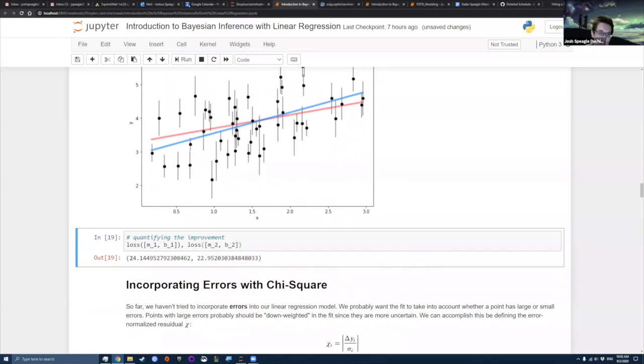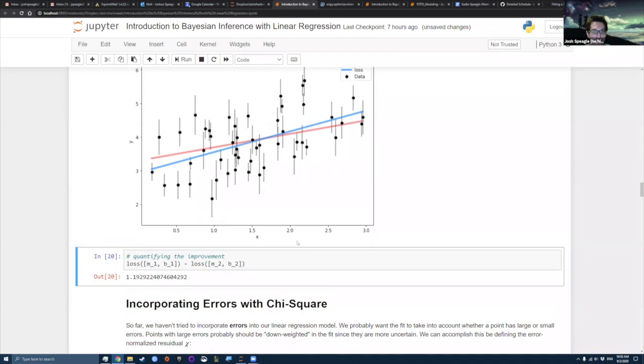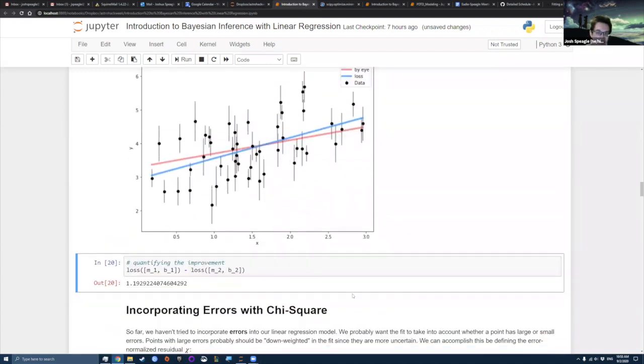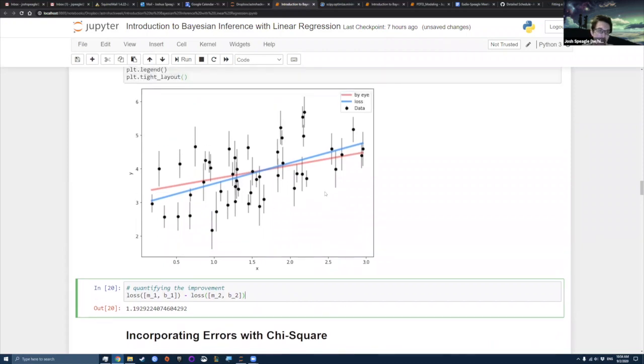So okay, the difference, at least in my case, is that the initial fit had a loss of about 24.14, and the second is more like 22.95. So the difference is roughly a factor of 1. That means that if we're looking at the squared residuals, this new fit reduces the total amount of squared residuals by around 1, which is not a huge amount. So that seems to agree with the intuition that these two fitted lines are quantitatively similar.